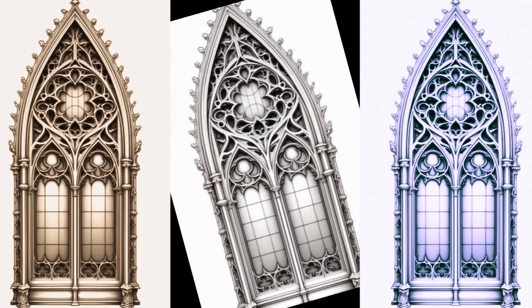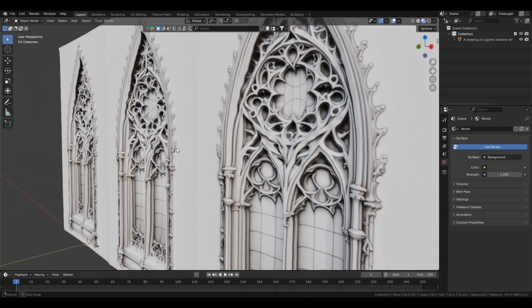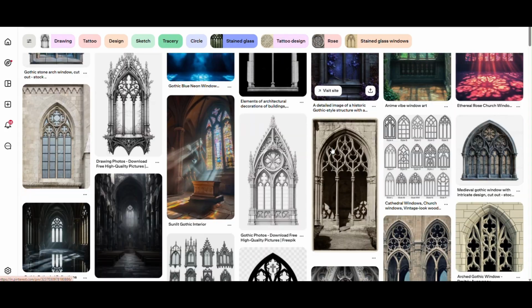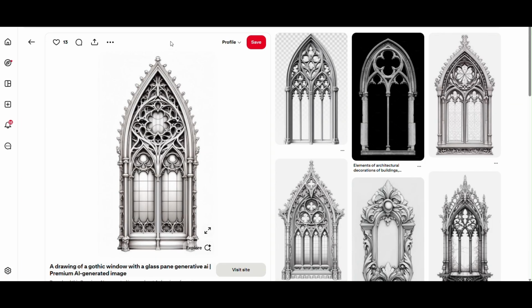Have you ever wanted to turn a simple image into a full 3D model? It's surprisingly cool and way easier than you might think. Let's walk through it. To begin, head over to Pinterest and search for any subject that catches your eye. Save the image you like.